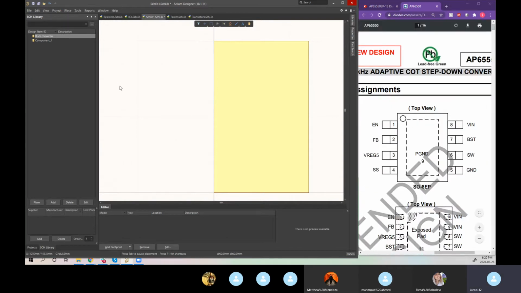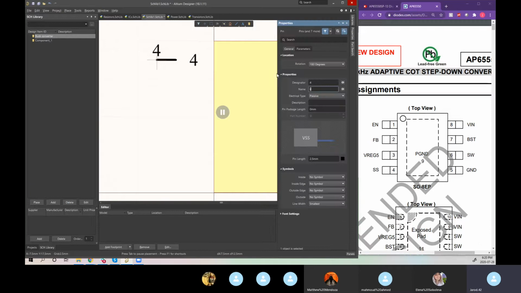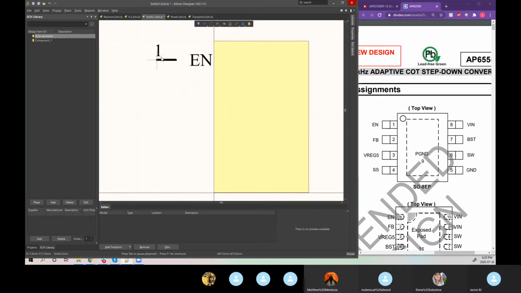Let's start with the symbol. So we're placing a pin. Our designator is 1, and our name for this one is going to be pin 1, EN. And when you're placing a pin, you notice the crosshair right now is by the 1, outside of the component. You got to make sure that's how you place all of your parts.